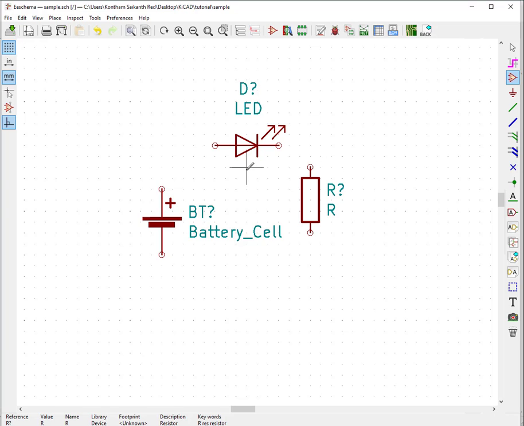Now what you have to do is add wiring to the components. I have a wire tool here and I have a bus tool here. I don't need buses, I need only wire. So I just wire this up. I wired it. That's it. Now this is a very small circuit and I have few components.